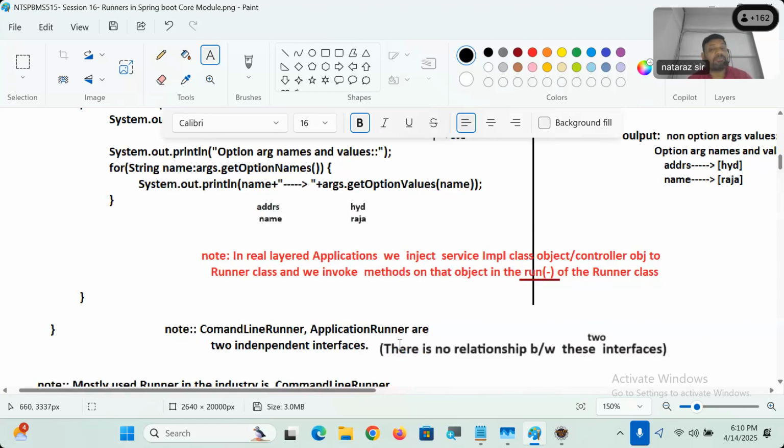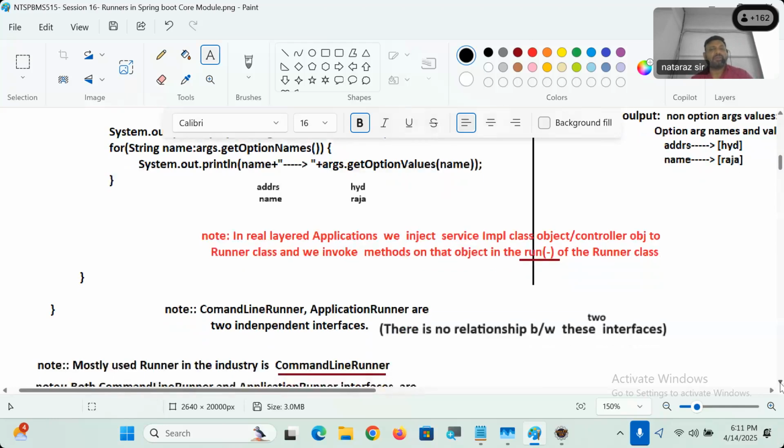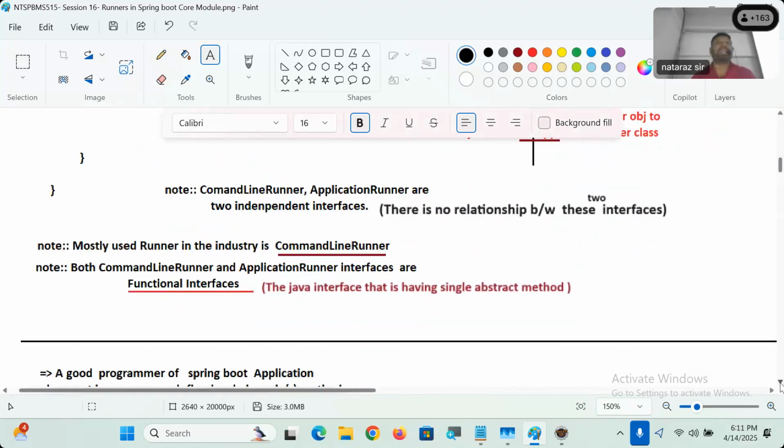Command line runner and application runner are two independent interfaces. They are not interdependent, guys. Both are two independent interfaces, in no way related to each other. Got it? Okay.